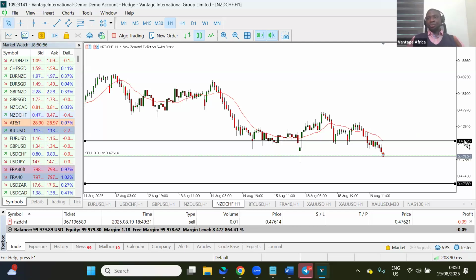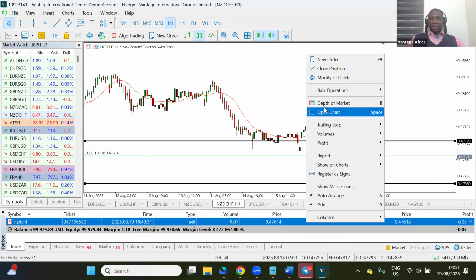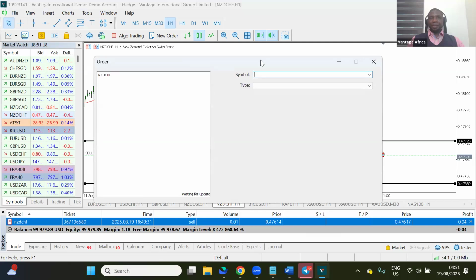So in this case, we're using 0.47726 for stop loss, and for take profit, we're using 0.47389. All right, so what we're going to do on this trade is modify it and change the parameters for stop loss and take profit. Okay, so let's do that now. Once you right click on the trade, you go to modify or delete. Click on that.